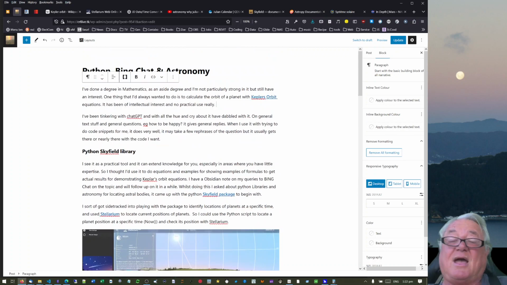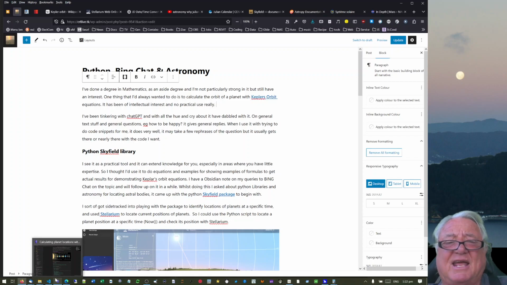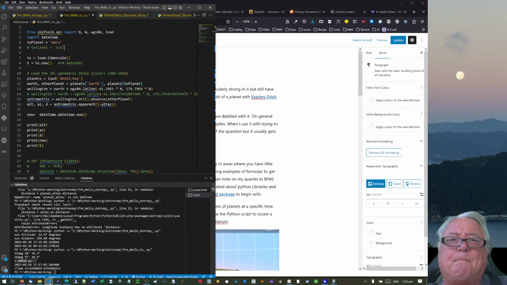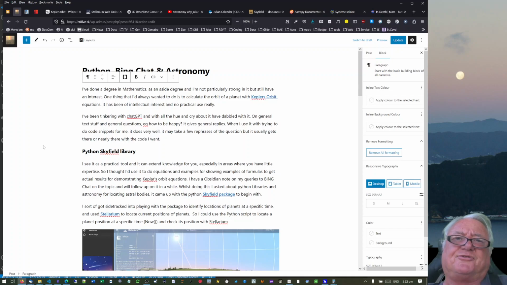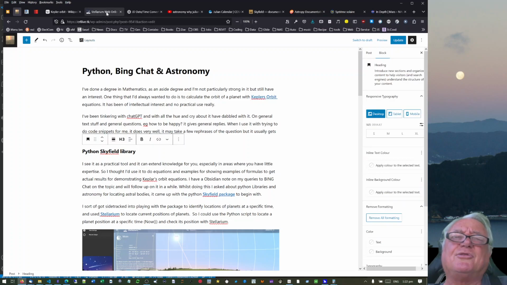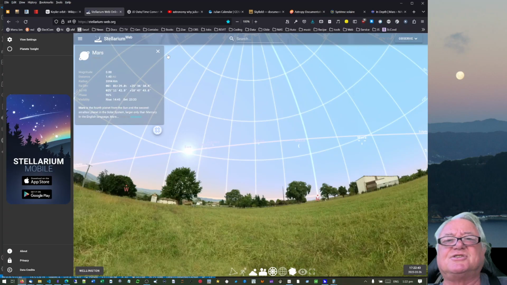Now, when I started this, it was basically a morning's work to get to the point of starting the questions on the Kepler's orbit, and it took me so far. Then I asked the Python question, got the code, got it running, and it was not accurate enough. I got some numbers, and then I thought, well, how do you do a sanity check? So that's when I used Stellarium to do a sanity check, and there was a difference in there.